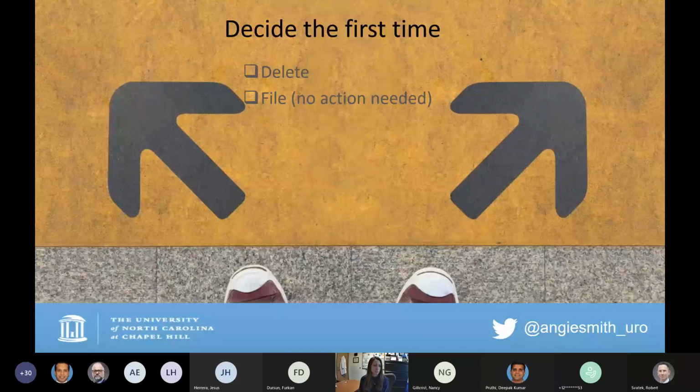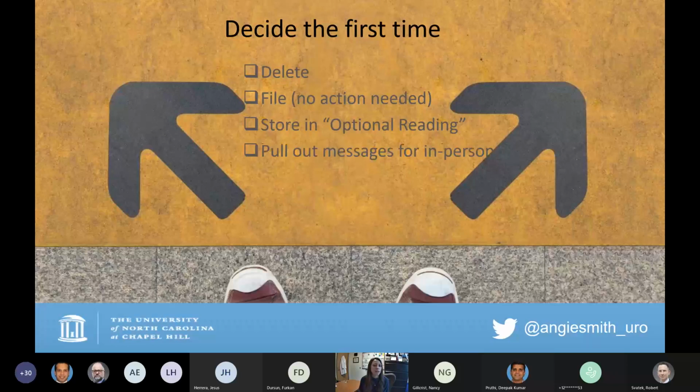For example, Kim telling me about this. Okay, good. I'm going to put that in my folder. I just file it. Maybe someone gave me something to read. I just put it in optional reading because I don't always have time to read it, but I like to save it. So I just put it there. And when I have time, maybe I'll peruse the folder. I'm like, oh yeah, I wanted to read that. I'm going to read that today.